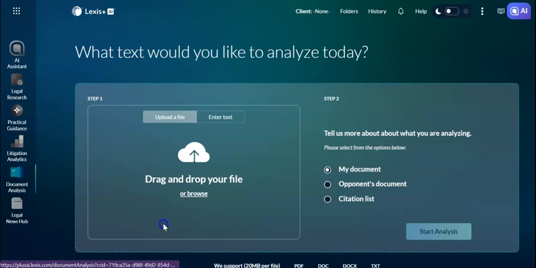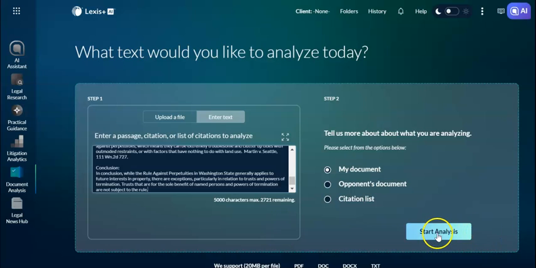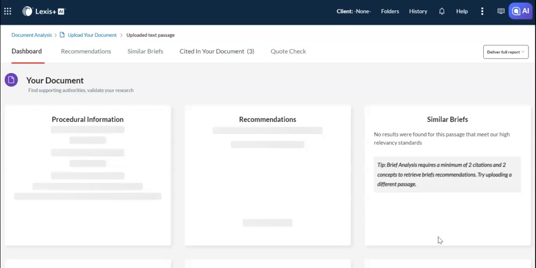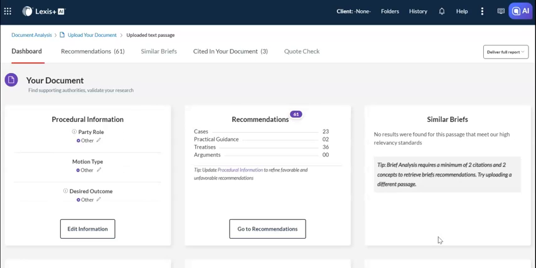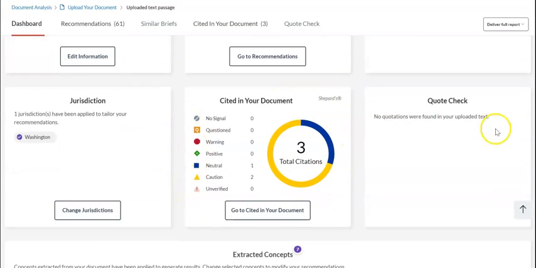But we're now going to analyze a brief or passage. We're going to enter text. We could have uploaded a file, which could be opposing counsel's file or yours. We're going to click in the box, paste here, and we're going to say Start Analysis. At this point, it has a range of information. It's found some briefs that are similar. It's found some recommendations for material to include. It includes some procedural information. And then it also includes data.